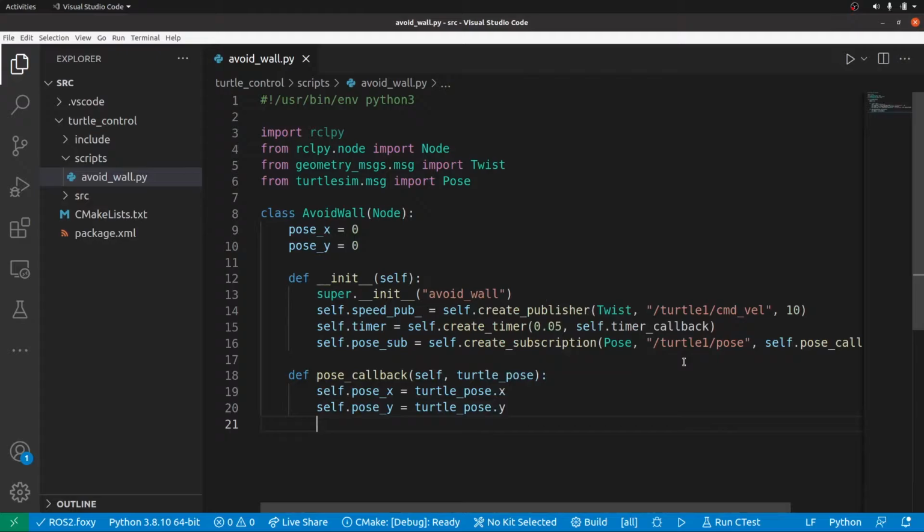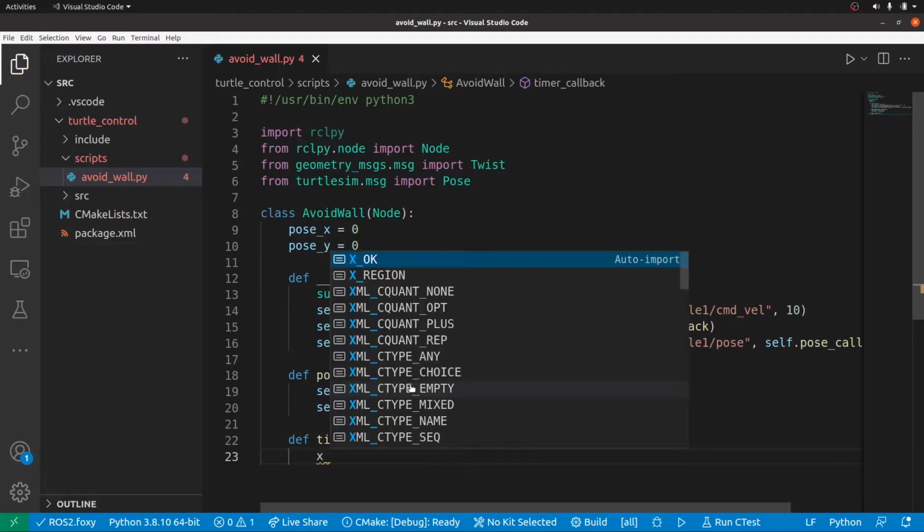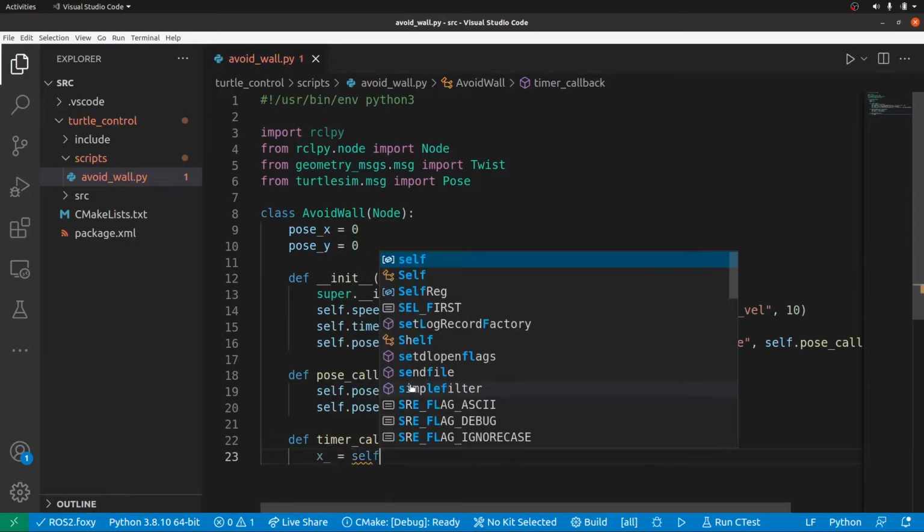Use the dot operator to access attributes of the pose message type. Access the x and y attributes and store the value in pose x and pose y respectively. Now let's write the callback function that uses information from the pose callback to avoid the wall and publishes the velocity command to the turtle.